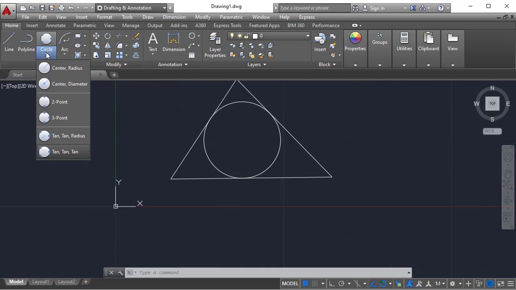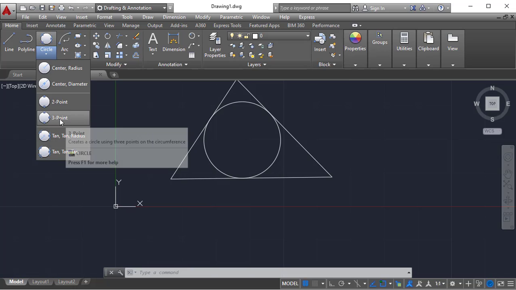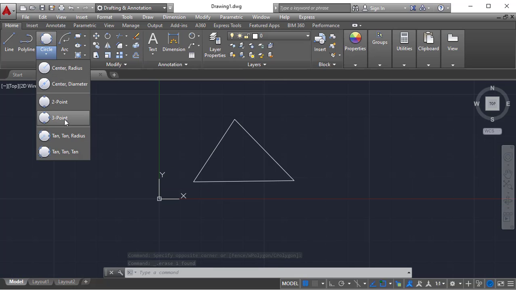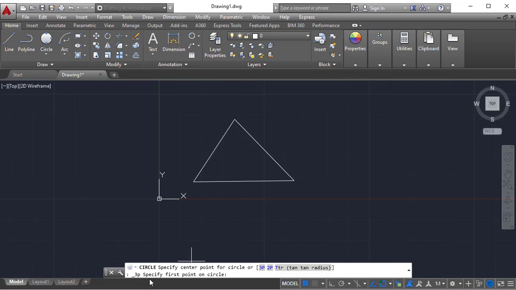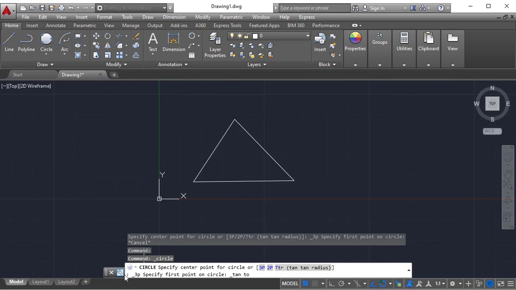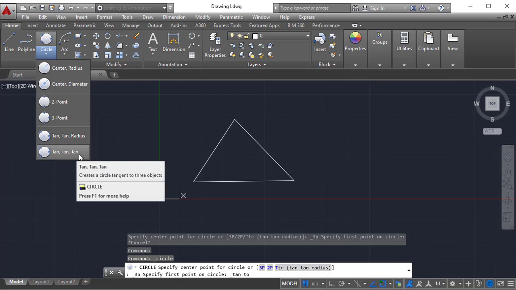One small description: tan, tan, tan and 3 points are almost similar. Why? Here we don't use any dimension, and here also we don't use any dimensions. If you select 3 point, underscore 3p, specify first point on circle. If you select tan, underscore 3p, specify first point on circle, underscore again tan to. See, these two options are similar, or their functions are the same.